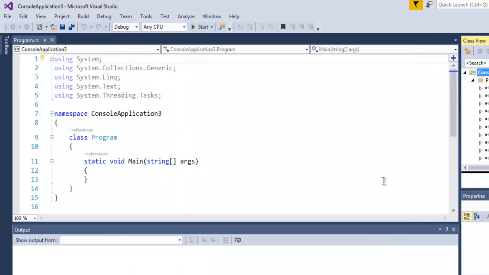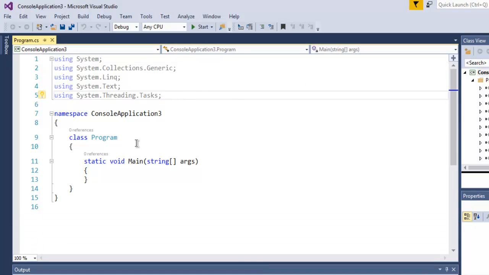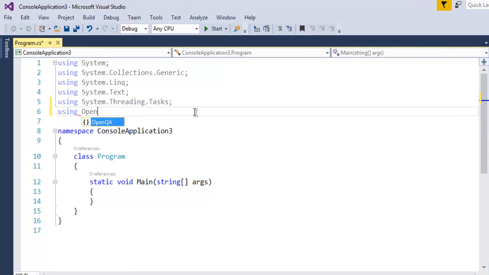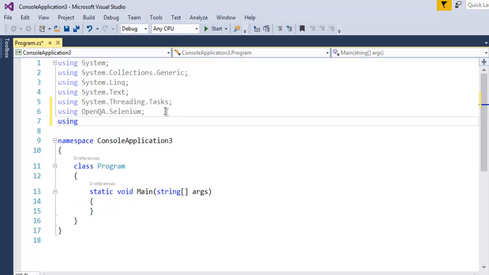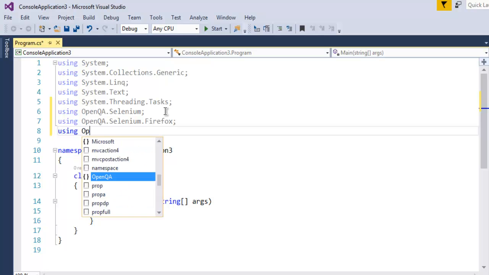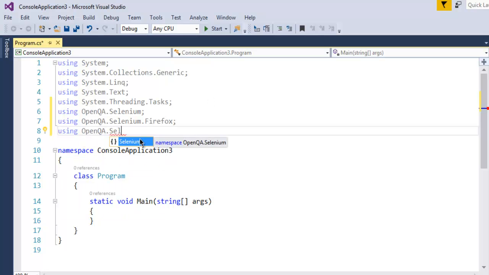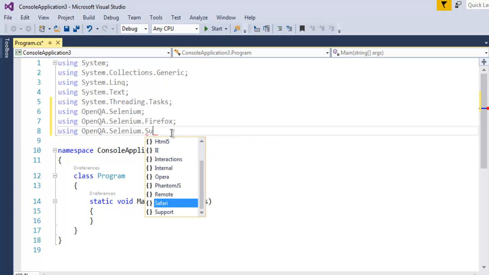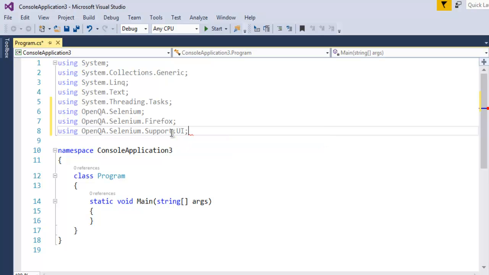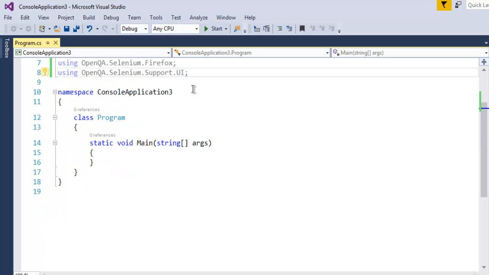Once clicking on OK, I will be able to use any Selenium declaration in my C# code. Okay, so let's add that. So using OpenQA dot Selenium, then next thing, using OpenQA.Selenium.Firefox, then using OpenQA.Selenium.Support.UI. Okay, these are the three references that you need to add.